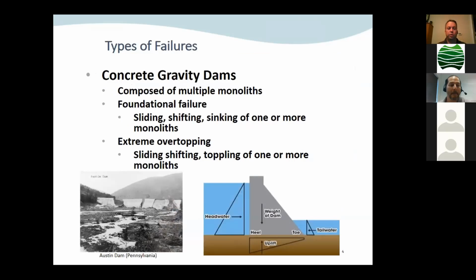Now, with concrete gravity dams, as I mentioned before, they're held in place purely by their own weight, and they're typically composed of multiple monoliths. Okay, so it's not a single mass of concrete, it's actually a bunch of blocks held together. Now, typically what you're going to have are either foundational failures or failure from extreme overtopping.